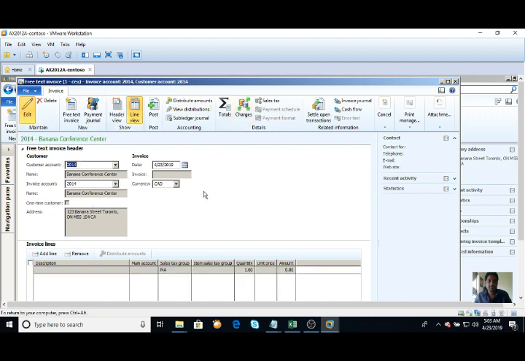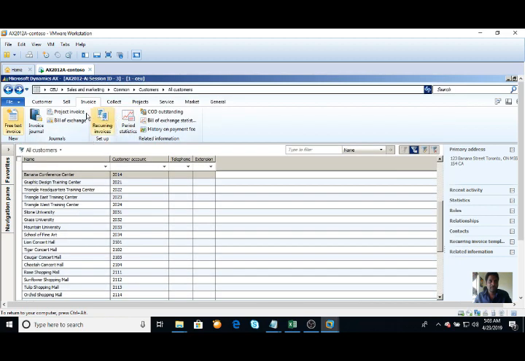Okay, this is the free text invoice form. This is another topic altogether. We'll come back to it. Next is invoice journal. Clicking on it, you'll be able to see all the posted invoice journals for this particular customer.